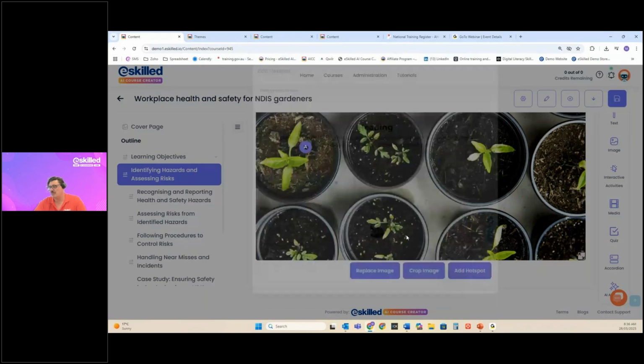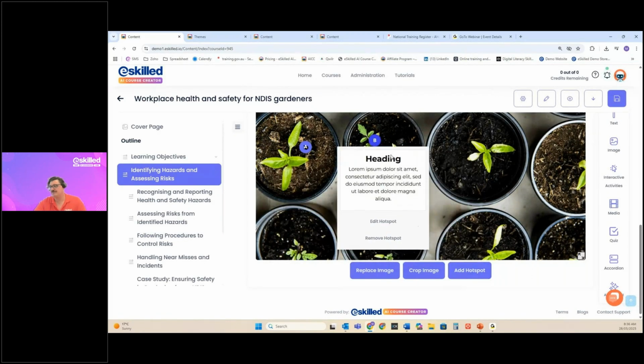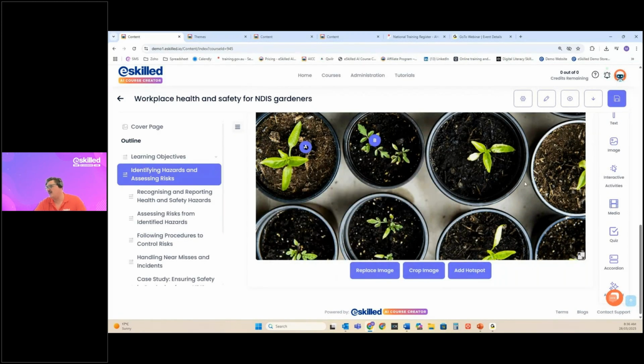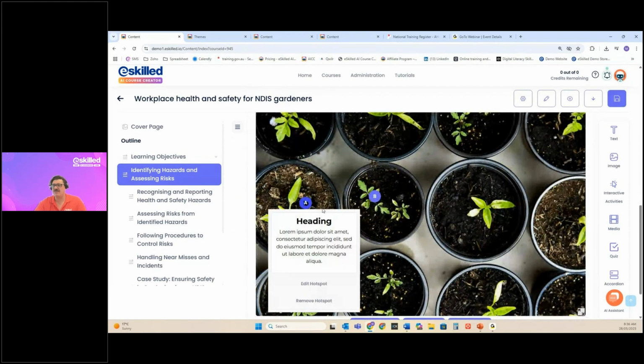Oh, it's got letters, so we'll remove the letter. Okay, I'll add that. Anyway, that's all right. That's the first one. Add a hotspot, and you can edit and add all hotspots really easily. And when you hit save, it comes out really nice.